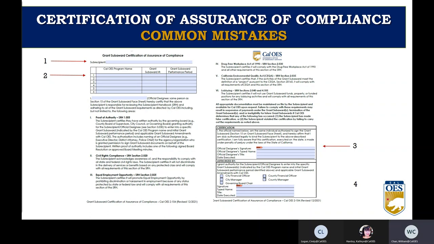Ensure appropriate signers have signed the document. This would be the official designee by the governing board. For CERT program, it must be the governing board chair that signs this section.